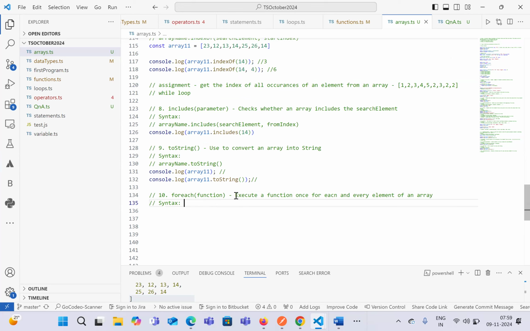As part of the definition of the forEach method, it says that it executes a function. Which function? The function that it will take as a parameter. So it will execute a function once for each and every element of an array. The function that we provide as a parameter will be applied to each and every element of an array once.